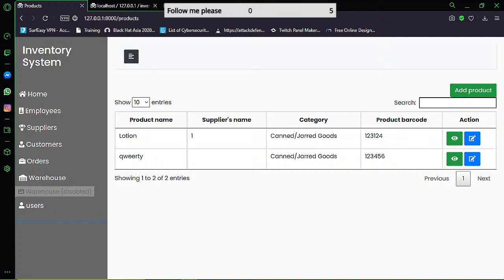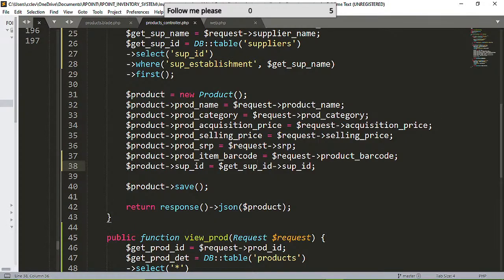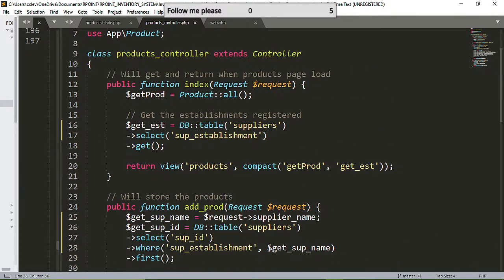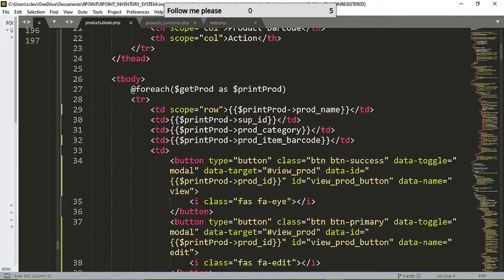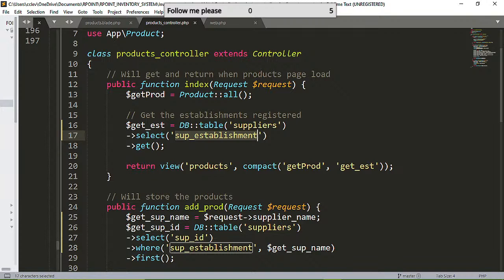So anyways, in the supplier's name, we need to output the name of the supplier. In order to do that, I just need to add something in here. I'm going to look at my blade here, and there we go. I'm just basing it from get prod, but get prod actually gets the whole thing.